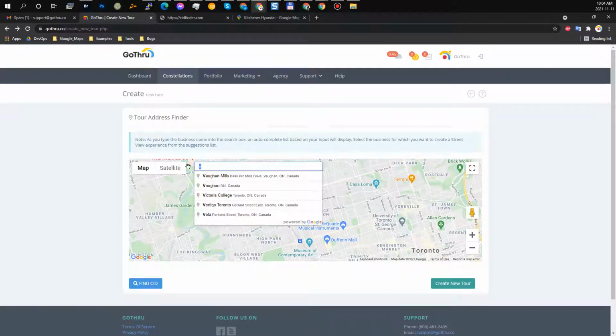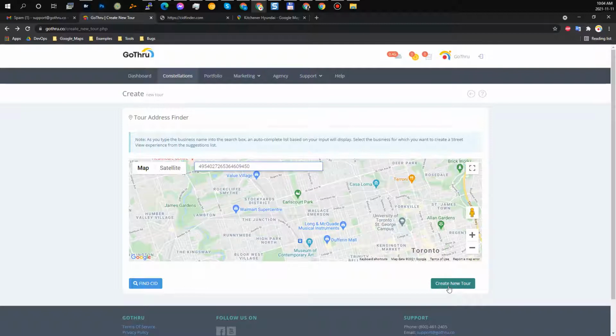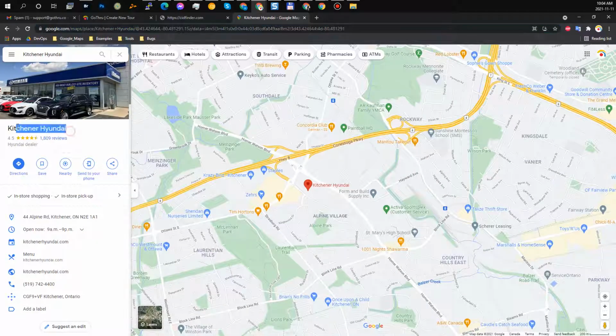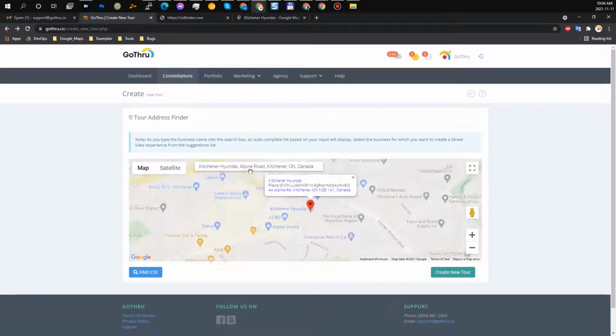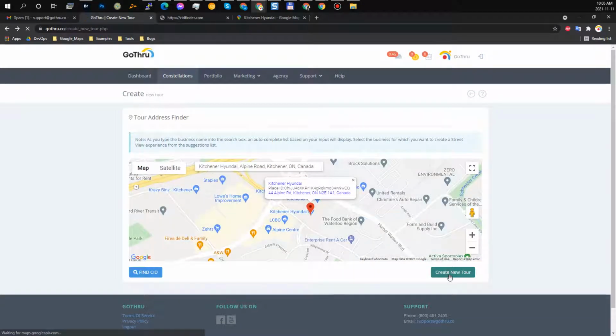So you just paste the CAD and hit create new tour. In some cases you might not have the CAD but the place ID, and in that case you put a hashtag and then the place ID. So let's go ahead with the name, click, and then create a new tour.